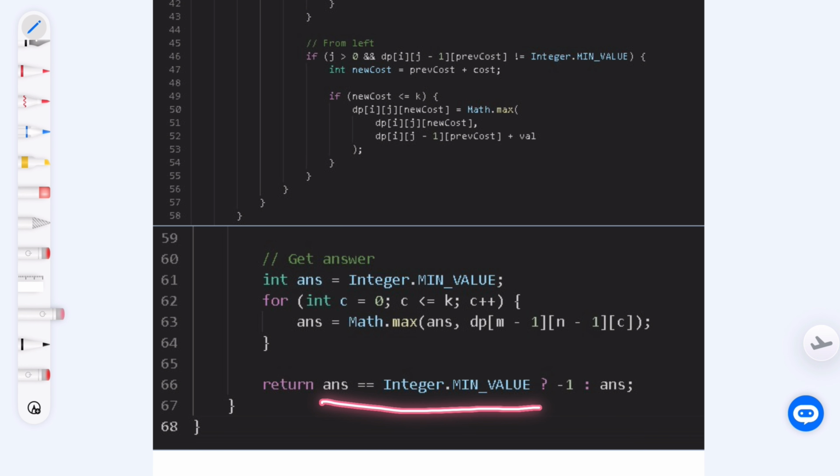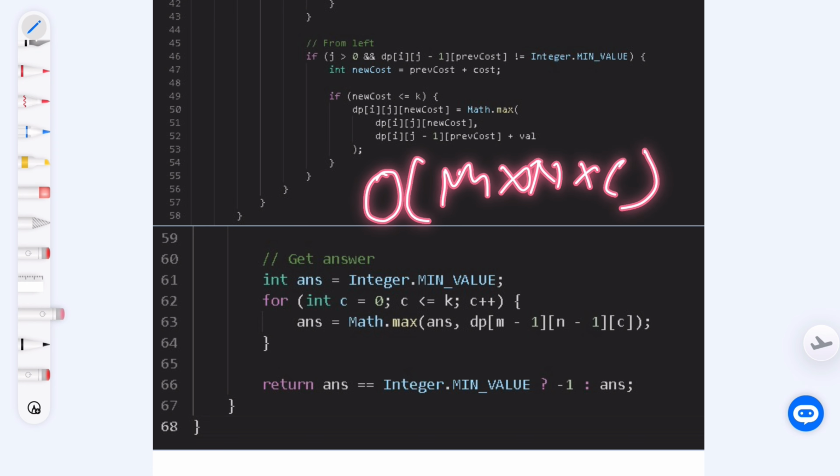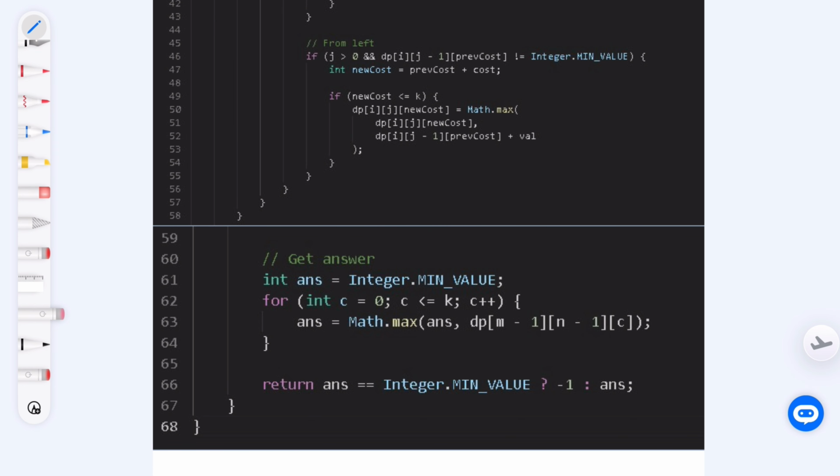So you will check if it is not equal to this. If it is equal to this, you will return -1. Otherwise, if it is not equal to this, you will return the maximum answer that you have got at the destination. That will be our answer. So that's all I have in this video, guys. And the time and space complexity is m cross n cross c, you can take that for row, column, and the cost, because this is 3D, right?